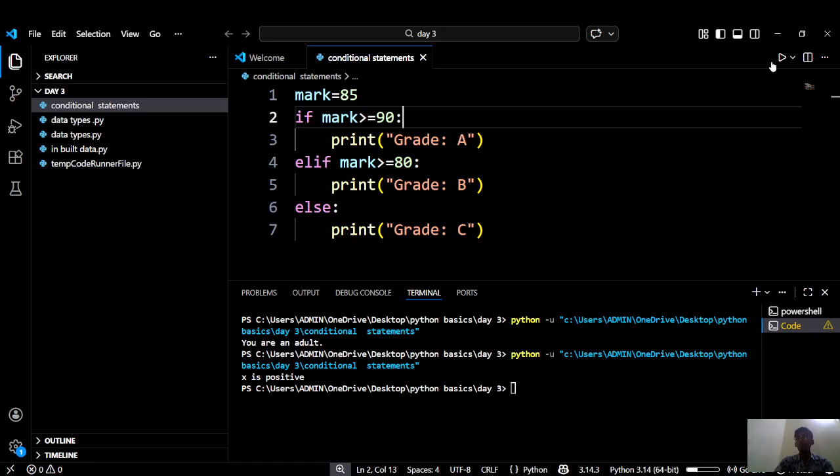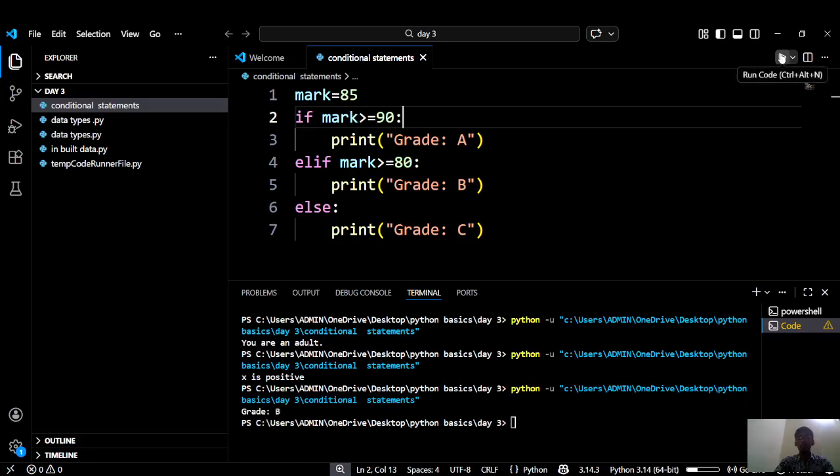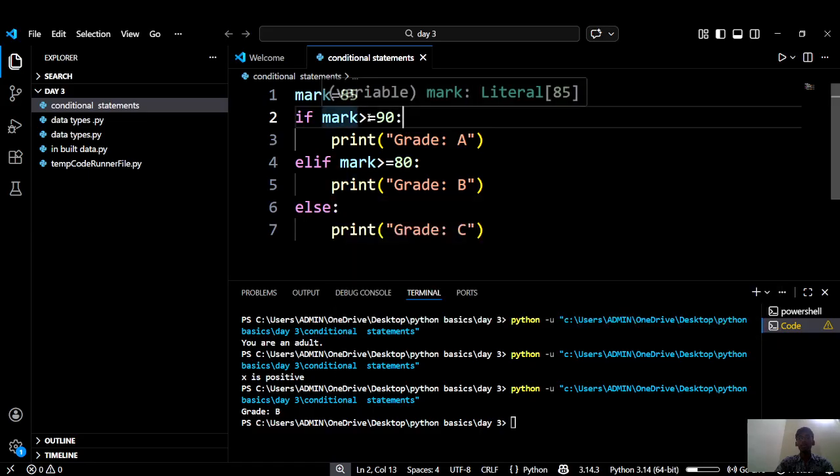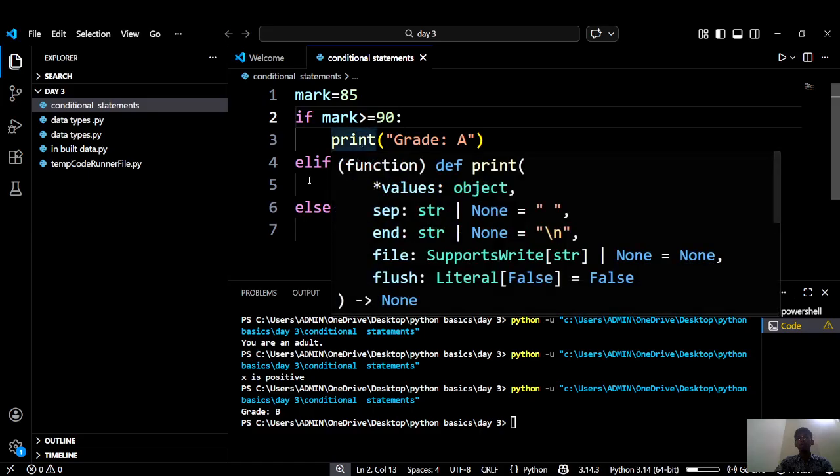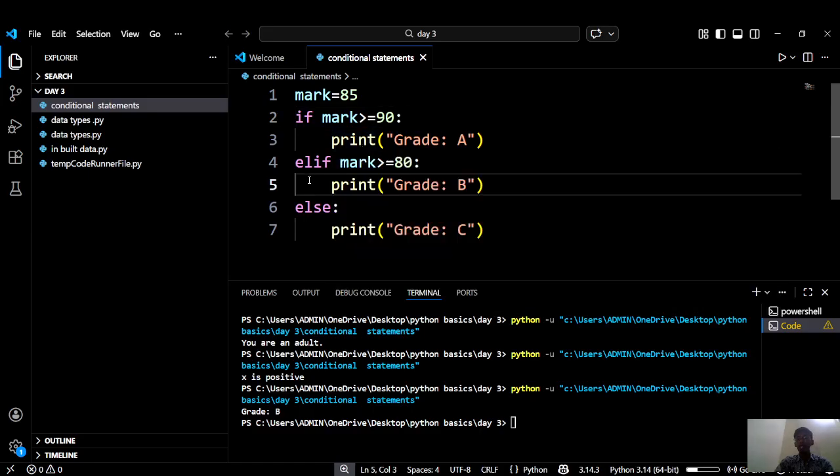Let's run this program. What will it give as output? It shows grade B. The first if block condition is false, because I have given marks as 85 only, and the condition needs 90, so it is skipped. Next it goes through the else if block, where marks greater than or equal to 80 is satisfied, and gives grade B as the output. This is called an if-else if statement.